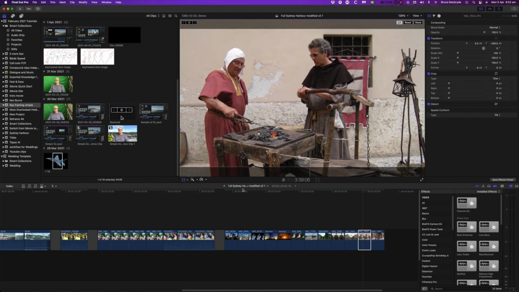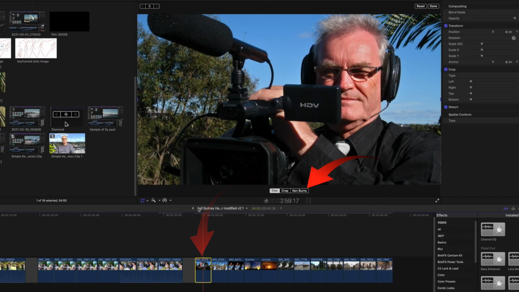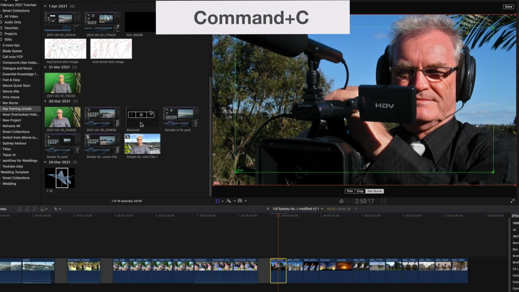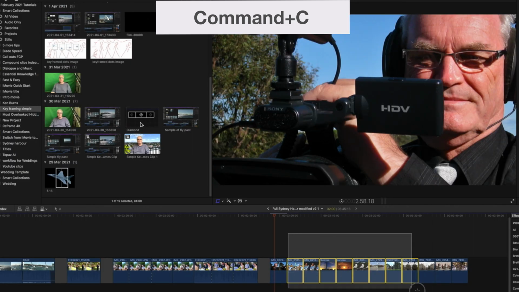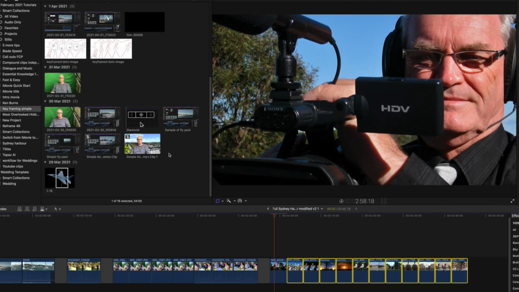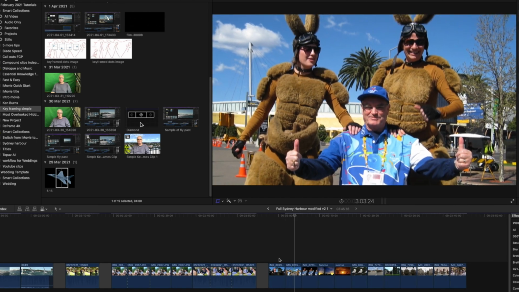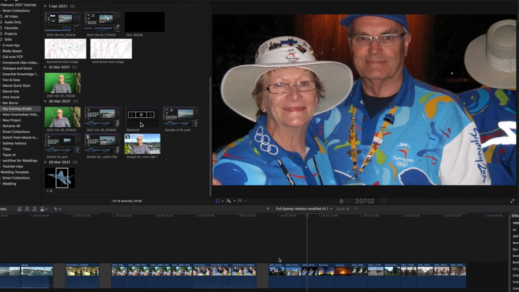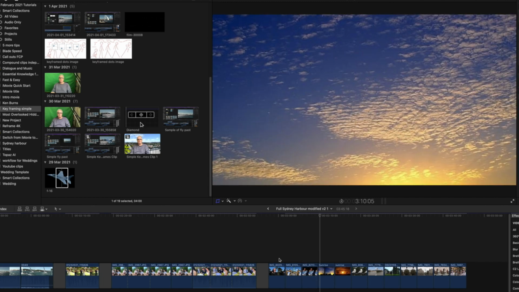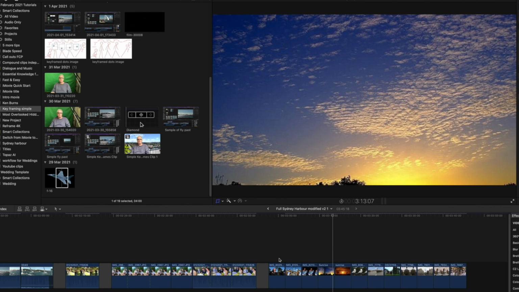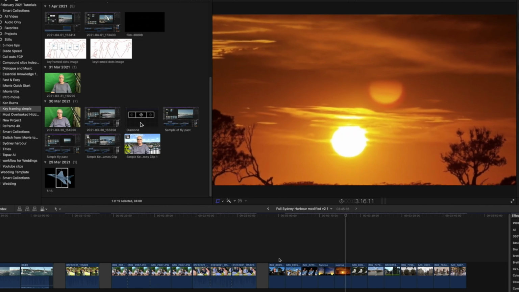And I'll put a Ken Burns effect on the first still. Then copy that, Command C, and paste the attributes from the Edit menu on all the other stills. Let's play that. All the clips now have the motion on them. Maybe a bit boring though, since they're all moving in the same direction. However, let's mix that up a bit.